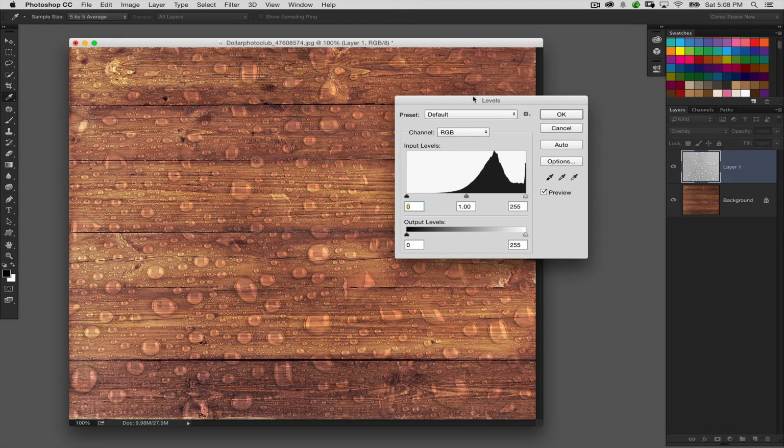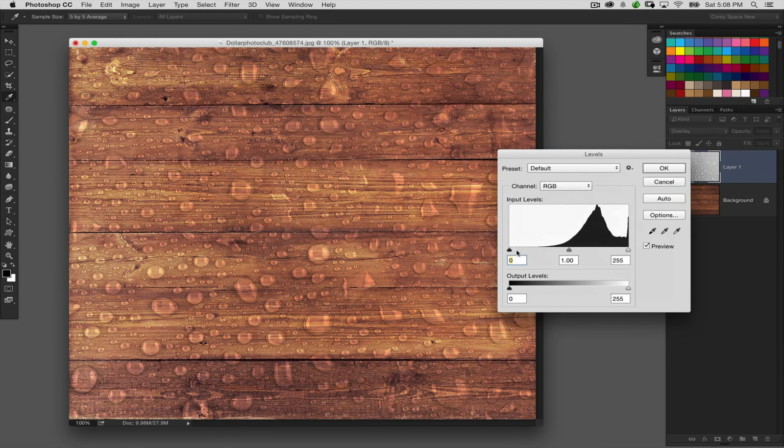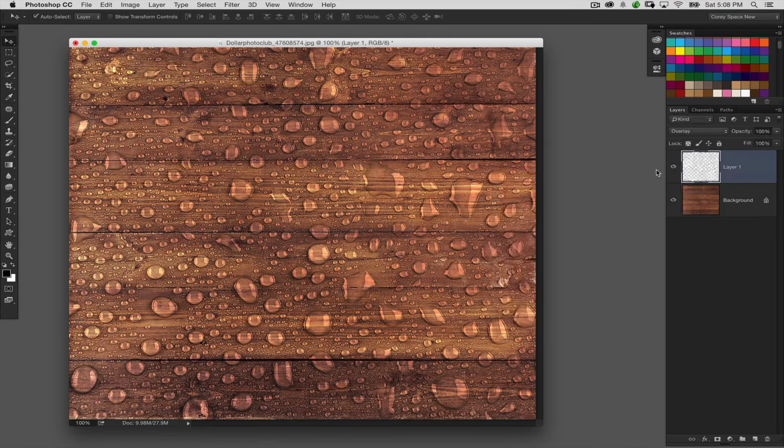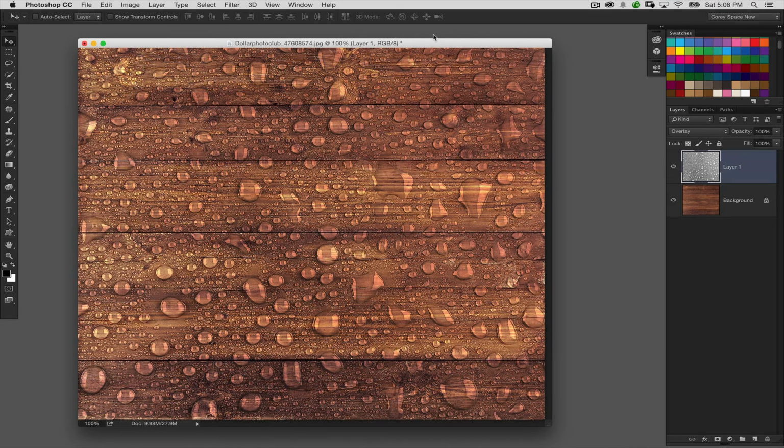So I'm going to bring up Levels while I've got the water layer selected, and let's boost up the shadow element here and the contrast highlight, but it's the mid-tone slider that really makes a difference here. If I push it to the right a little bit, you'll see that the drops get much more defined, and that's really what we're looking for, something like that. So now it looks pretty good. The water droplets are blending with the wood in a way that makes it look like they're actually there. However, there is one element here.